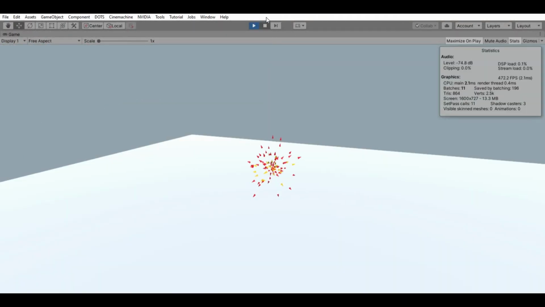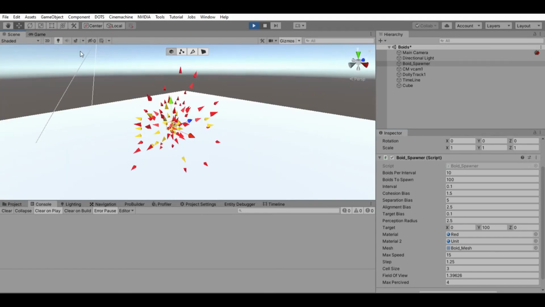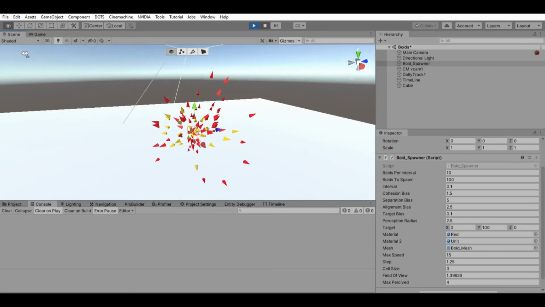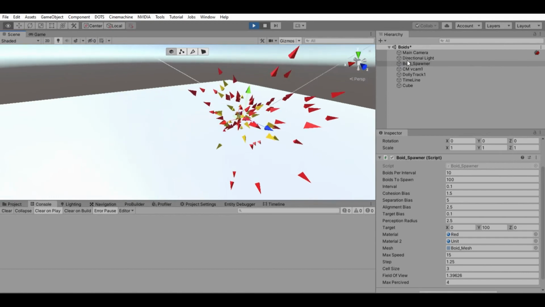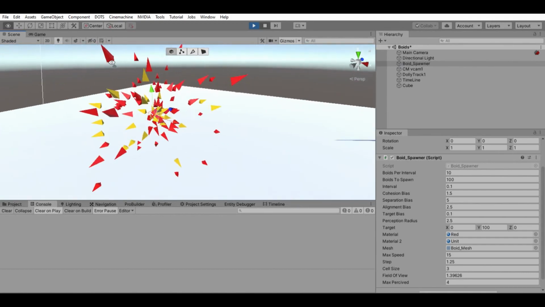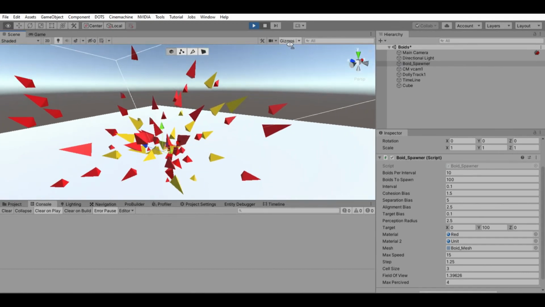We can also test the field of view by uncommenting the debug code we wrote in spawner class. So all the boids in red are within the field of view of the yellow ones here.